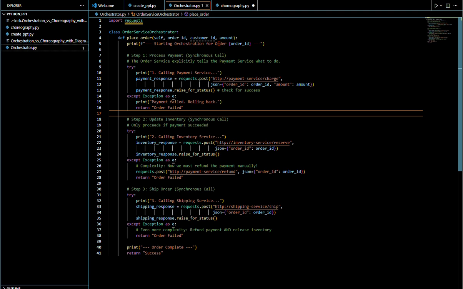Hello everyone. So in continuation to the previous video about the example for orchestration or orchestrator versus choreography coordinator pattern in microservices, here's an example in Python.